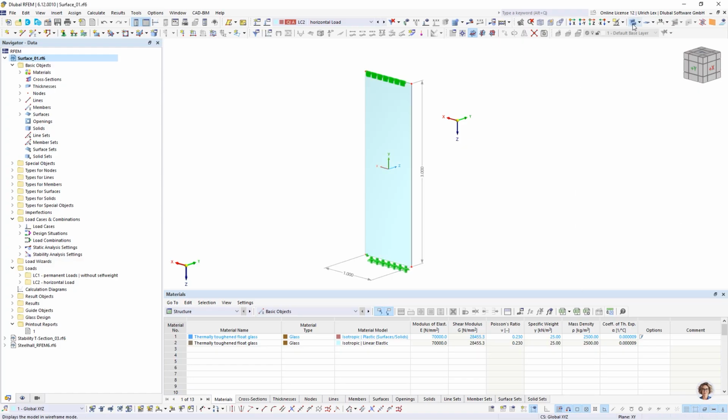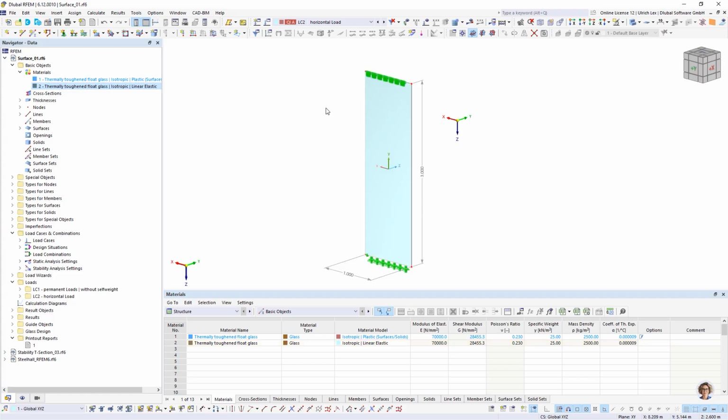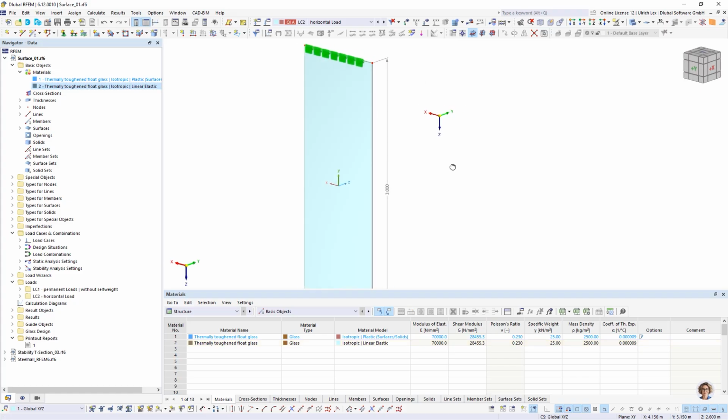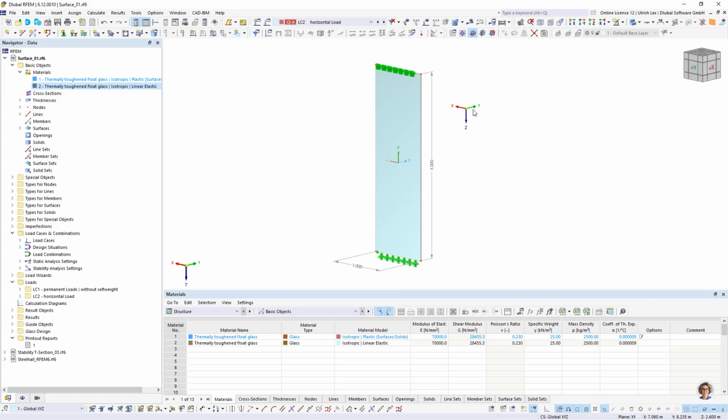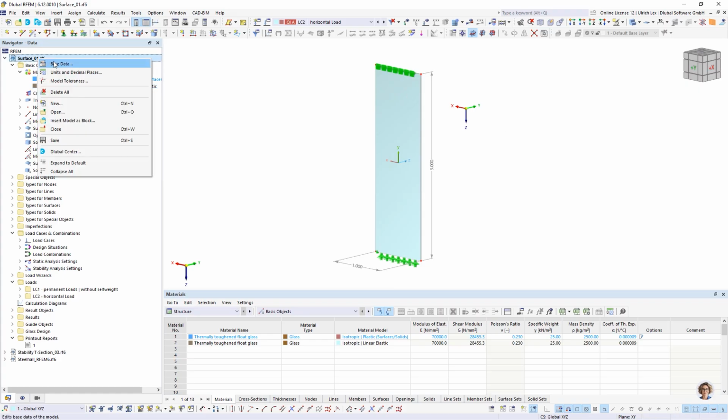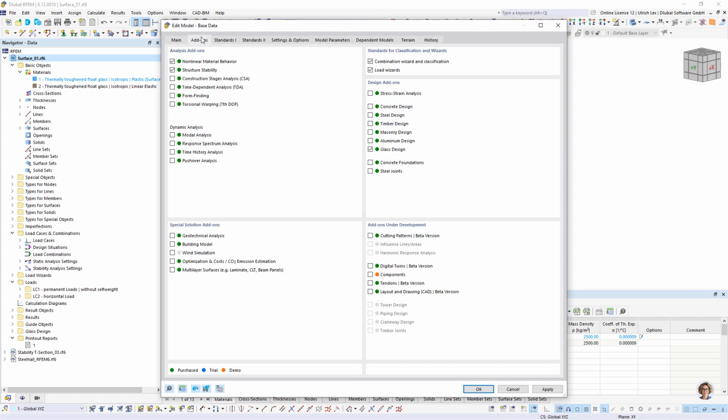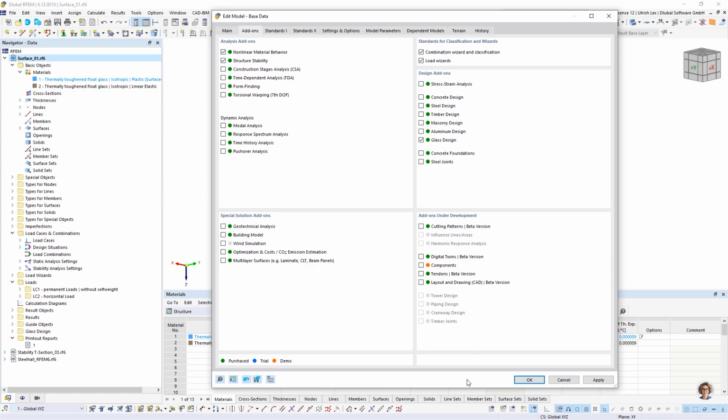and start with the system. The system I've prepared is quite easy. It's one surface with a length of 3 meters and a width of 1 meter. It's created in material glass, but the material itself does not have any special properties. So it doesn't matter if it's glass, concrete, or steel. It's always the same behavior. So take a look at the base data. Today I have activated the add-ons nonlinear material behavior, structure stability, and, for design, glass design, because it's created in material glass.